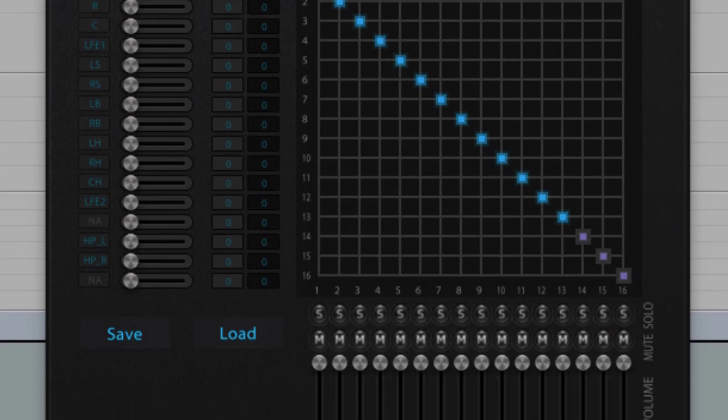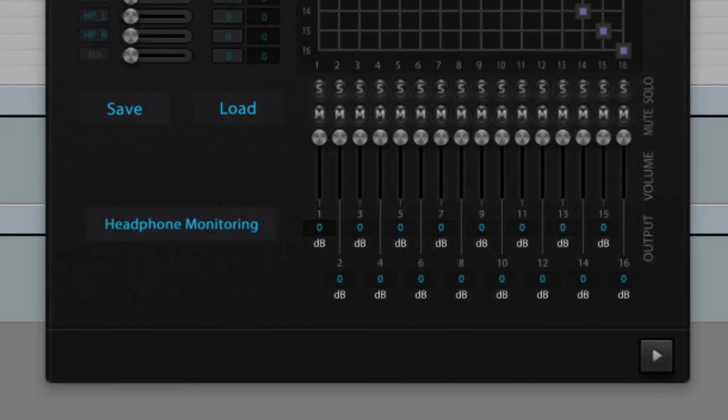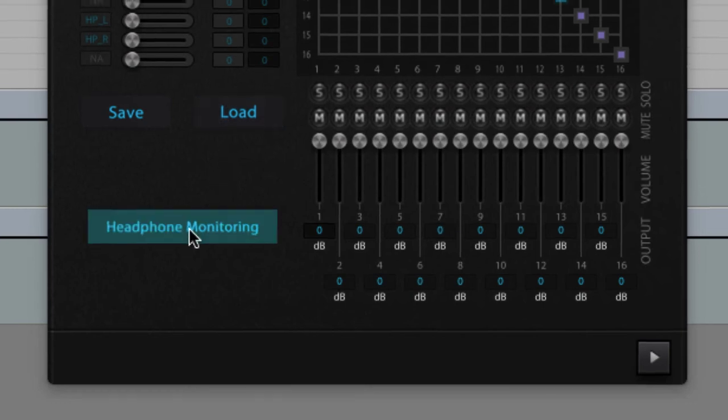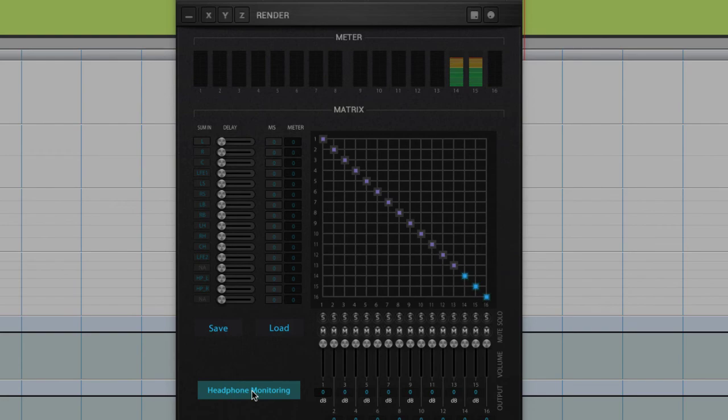The grid area allows you to flexibly assign the output channels from each track to the input channels of the STA summing mixer. This is something that we'll go into in greater detail in the third video in this series. Just below the grid area, you'll see individual channel solo, mute, and level controls. We also have the ability to save and load mixer configurations, and also the ability to activate binaural headphone monitoring, something you'll learn more about in the fifth video in this series.